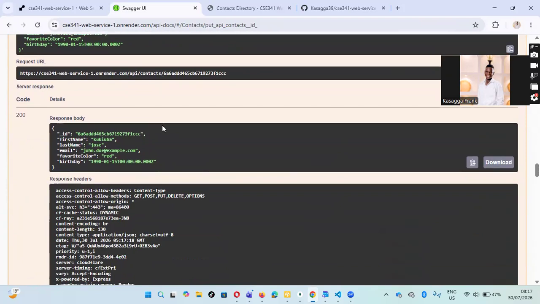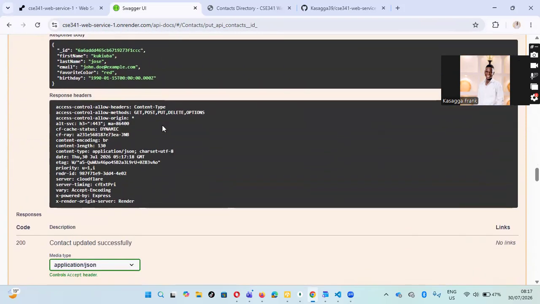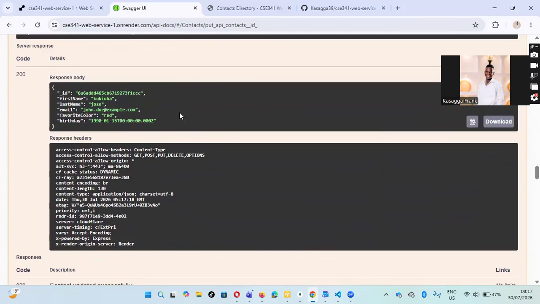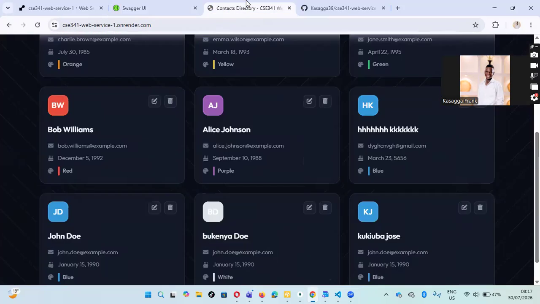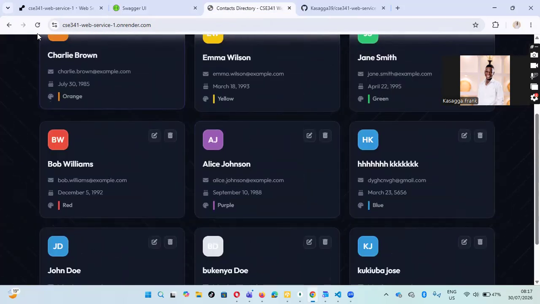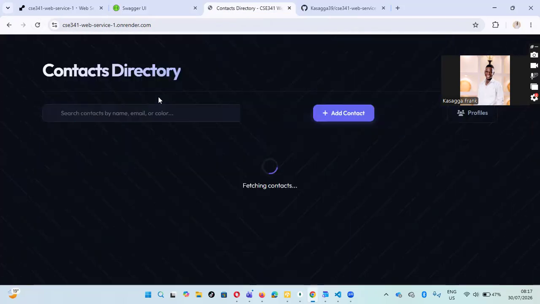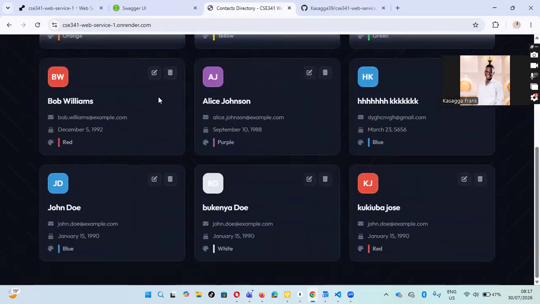it gives the response of 200, which simply means it is updated successfully. Remember, the color was blue and I updated it to red. So when I refresh my page, it will have to give the color changed to red. So Kukuba has a color of red right now, and it is good.